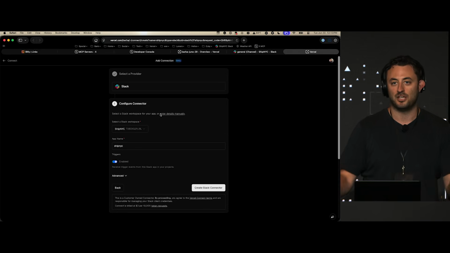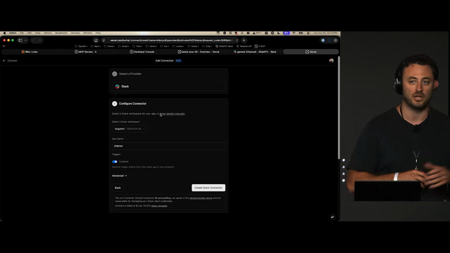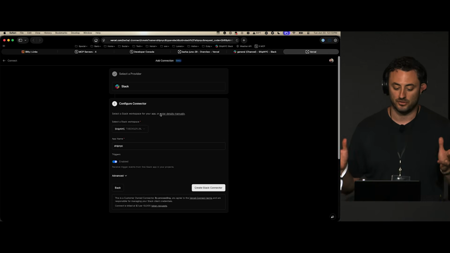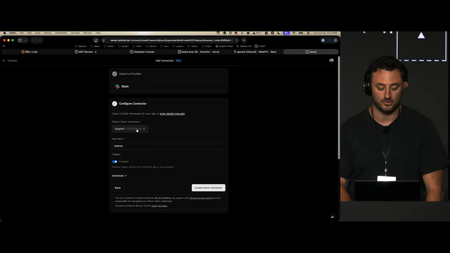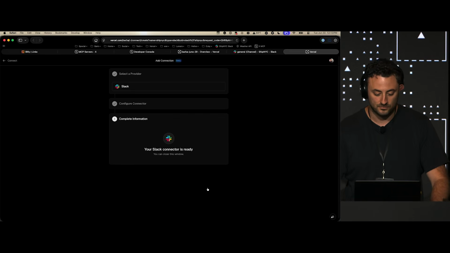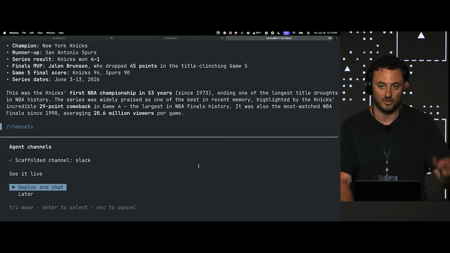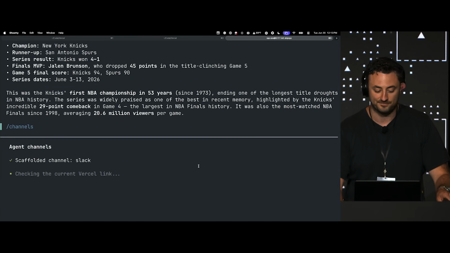And now this is where we're really starting to blend features of the framework and the Vercel platform side of things. Here we're actually using Vercel Connect, and we're going to connect this to a Slack workspace. I already have one configured here. It's called Ship NYC. Okay, and I can close this window. And now we actually need to deploy it. You can see it's immediately prompting me here. Let's go ahead and deploy it.